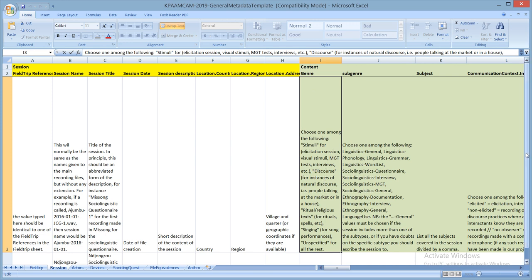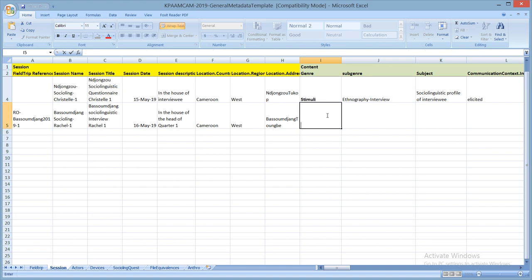So for sociolinguistics, we would choose stimuli because we did interviews. Stimuli, we stimulated the respondents by asking them questions which they responded to. So we are going to use stimuli. Again, it's already mentioned here, so it just goes down.